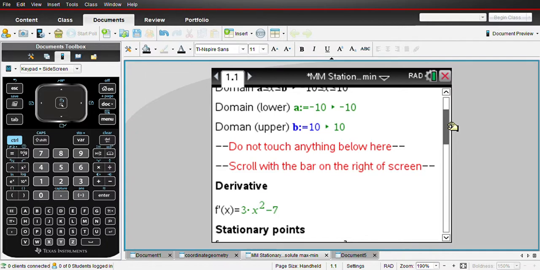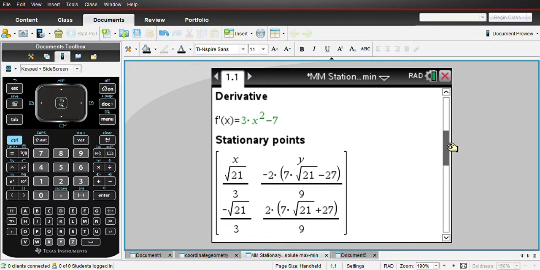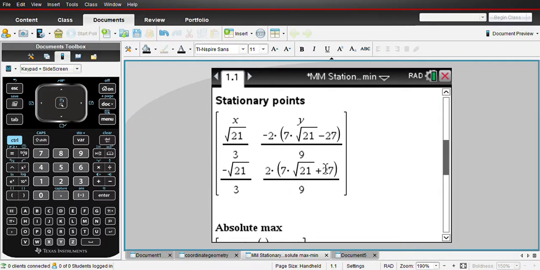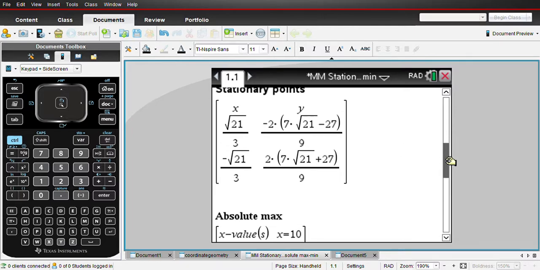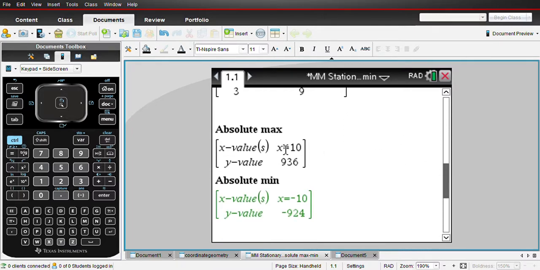Then what it's going to spit out for me here is the derivative of my function, all the coordinates of my stationary points. So there's a pair xy and xy. The absolute maximum, the coordinate of the absolute maximum of my function over that domain, and the coordinate of the absolute minimum of my function over that domain.